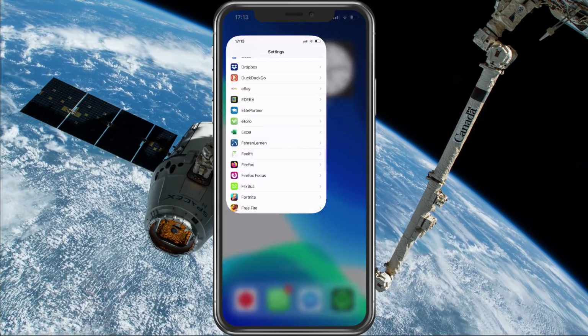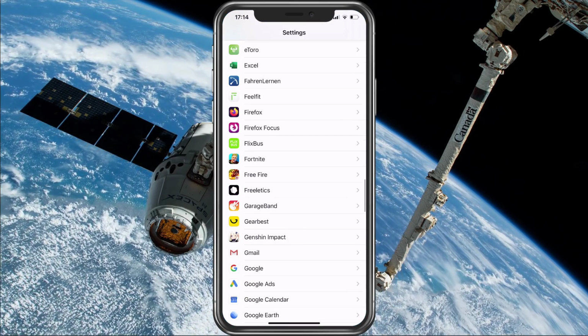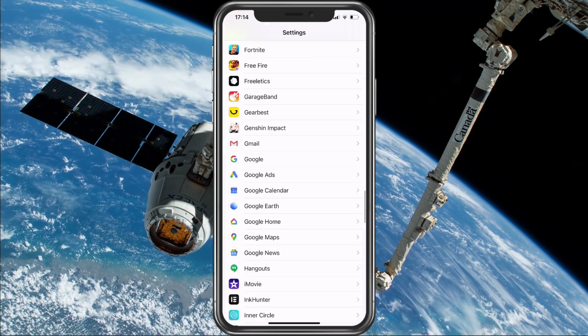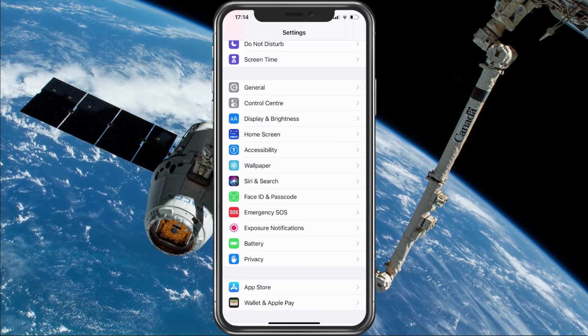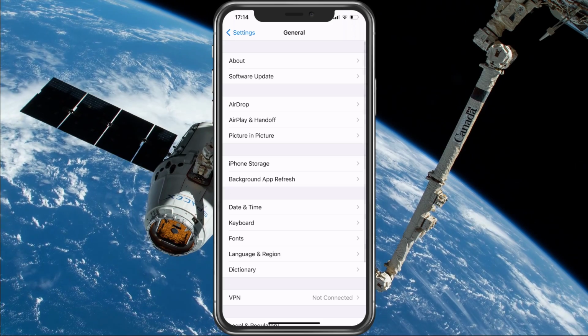Next, open up your settings application and scroll all the way down until you find Genshin Impact. Make sure that the background app refresh option is enabled. When this is done, you should also disable all VPN apps from running and changing your connection to the server, as these can increase your latency and packet loss as well.